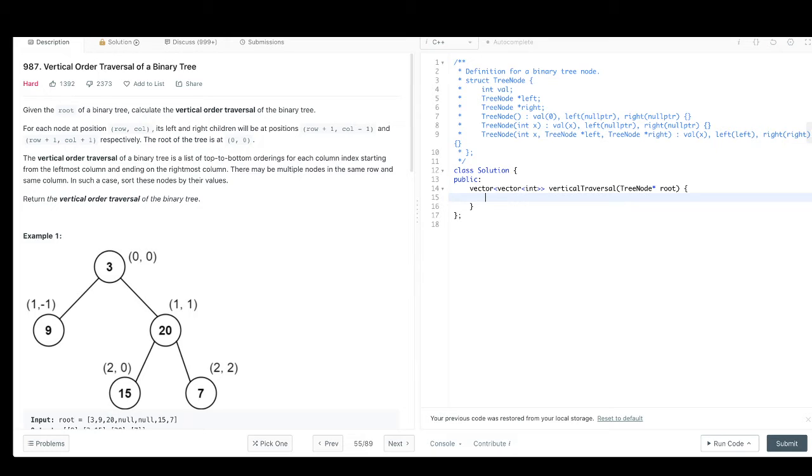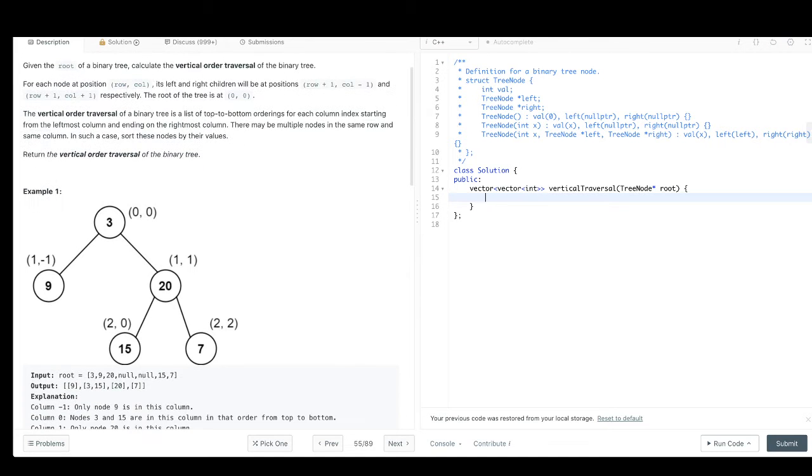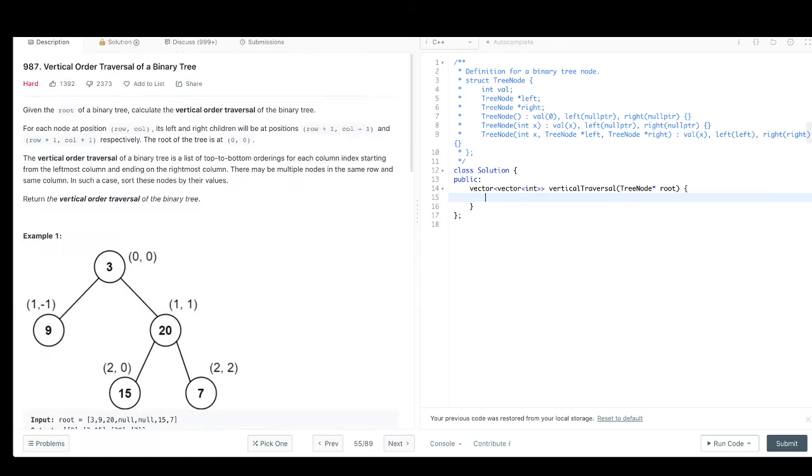There may be multiple nodes in the same row and same column. In such a case, sort these nodes by their values. Return the vertical order traversal of the binary tree. So what does this mean? Let's just try to see that in the given sample examples.